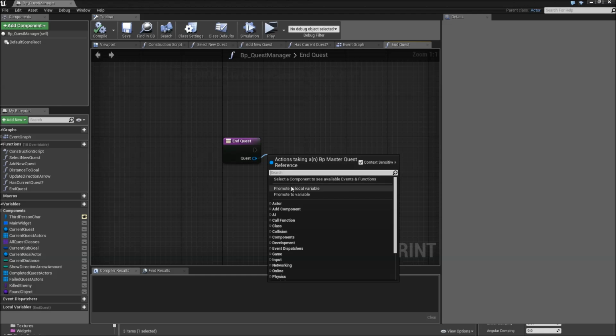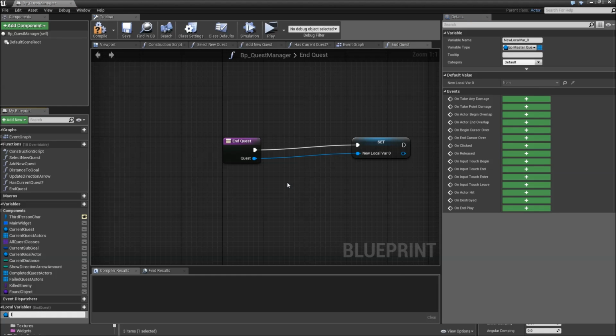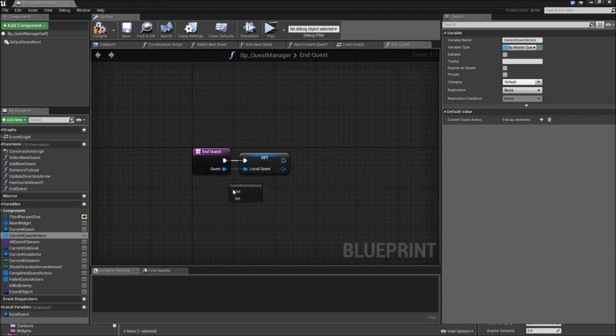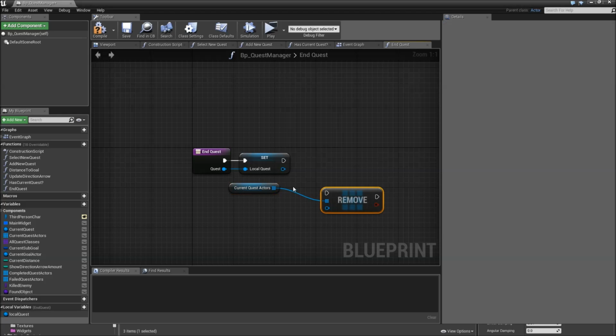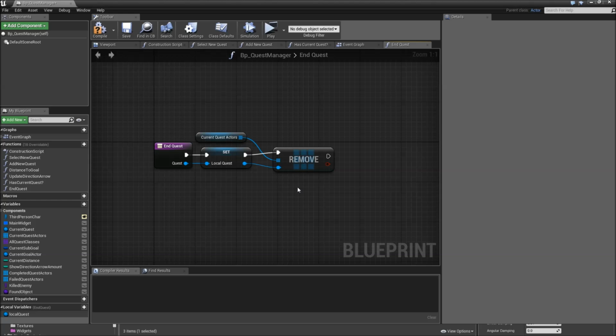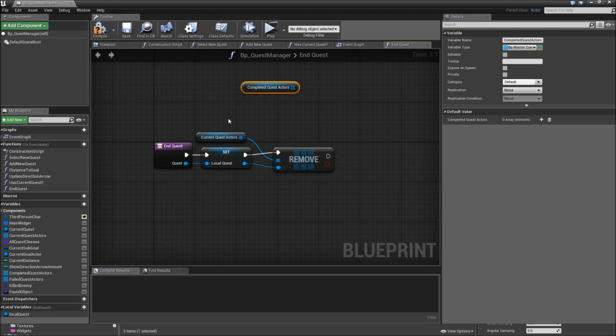We'll first promote the in quest to a local variable called local quest. Then drag in our current quest actors and remove item. Connect the local quest to that. Connect it up here. After we removed it from the current quest actors, we want to either add it to the completed or failed quest actors.